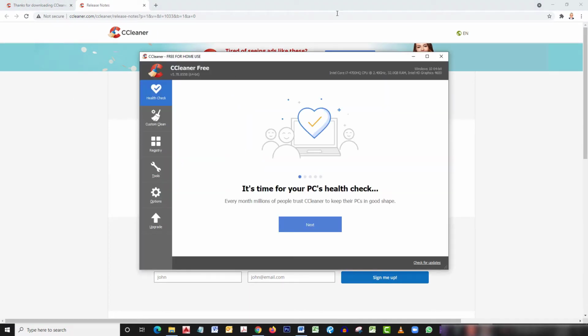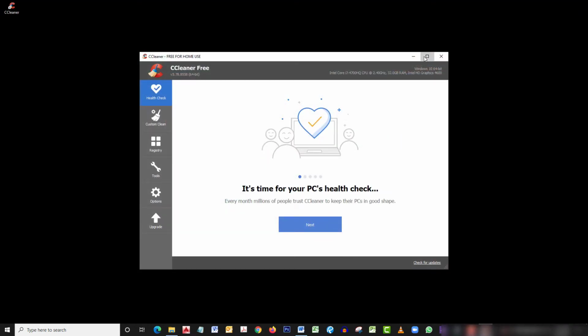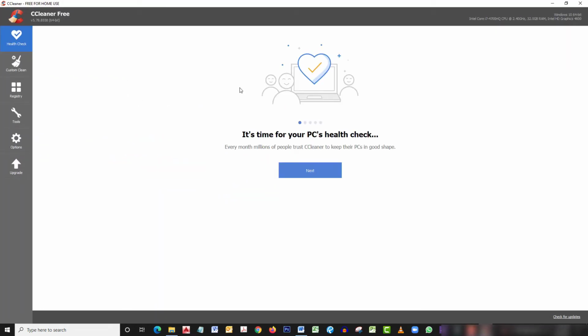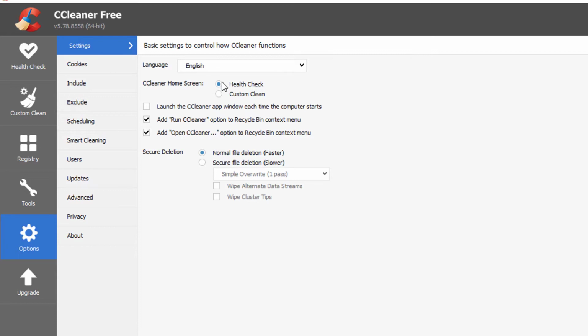You can close the other browsers now. Click on options, and I would only recommend changing two options which will be available once you click on secure file deletion, then checking the boxes that say wipe alternate data streams and wipe cluster tips. This will give you a slightly better cleaning. Now the other options you can leave alone.